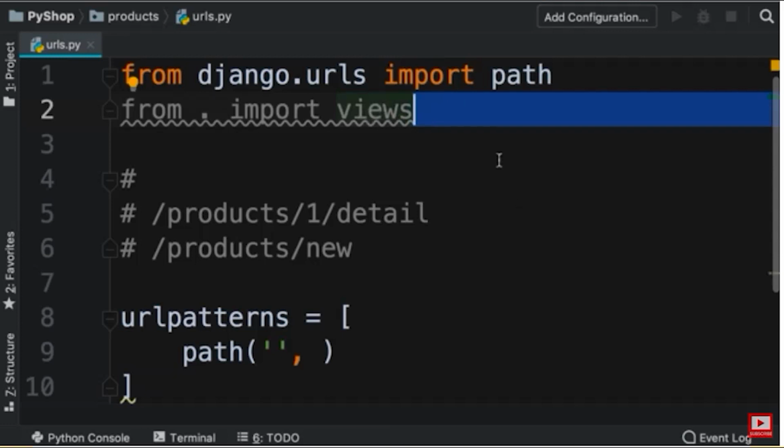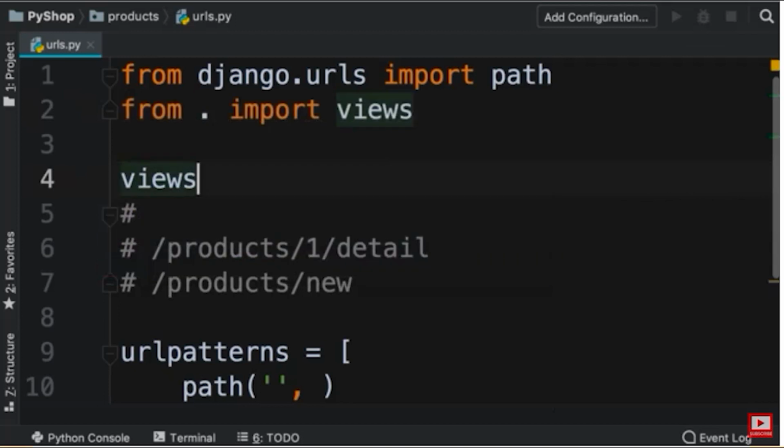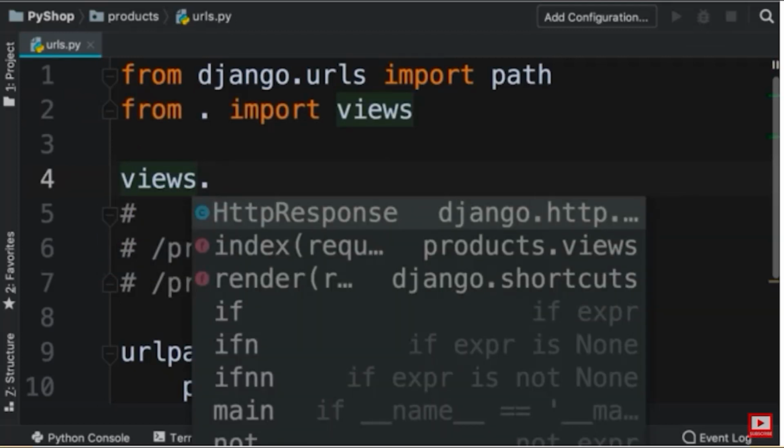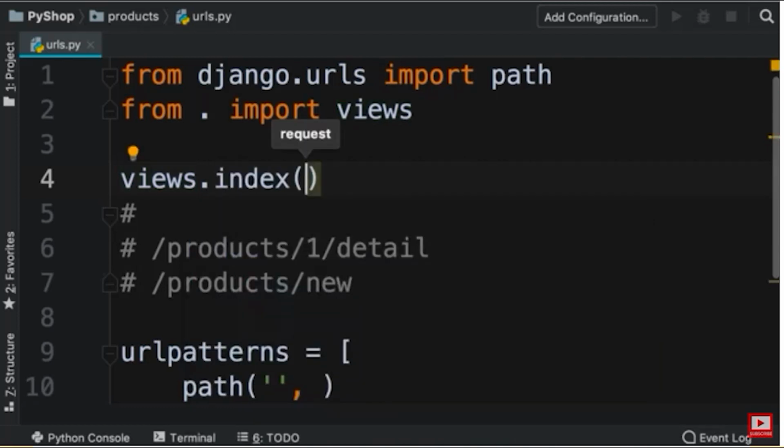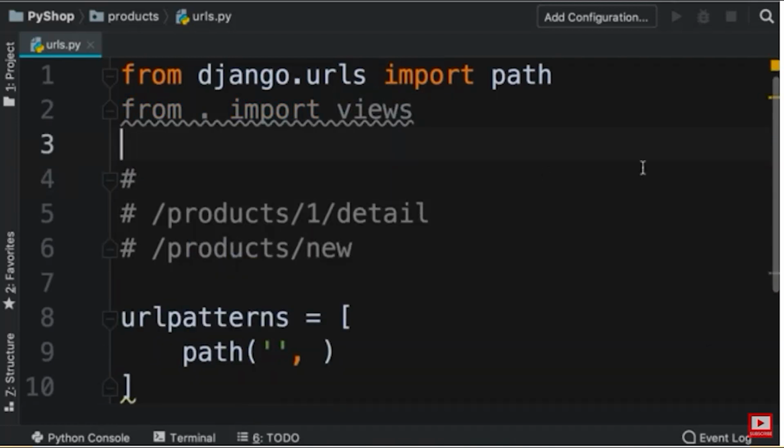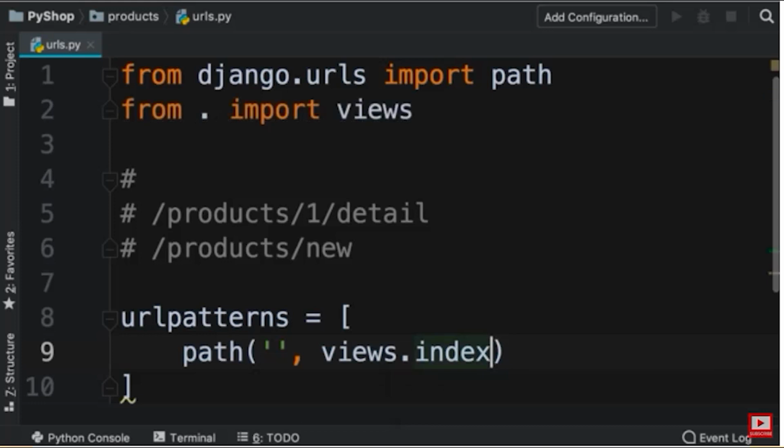So now we imported the views module. As you know, when we import a module, that module will end up being an object. So we can use the dot operator to access the functions defined in that module. So here we want to reference the index function. Okay, let's delete it from here. Back to our path function. As the second argument, we type out views.index. Now note that I'm not calling this function. I'm simply passing a reference to it. Django will take care of calling this function at runtime when the client sends an HTTP request to the server. So here we should not call this function.